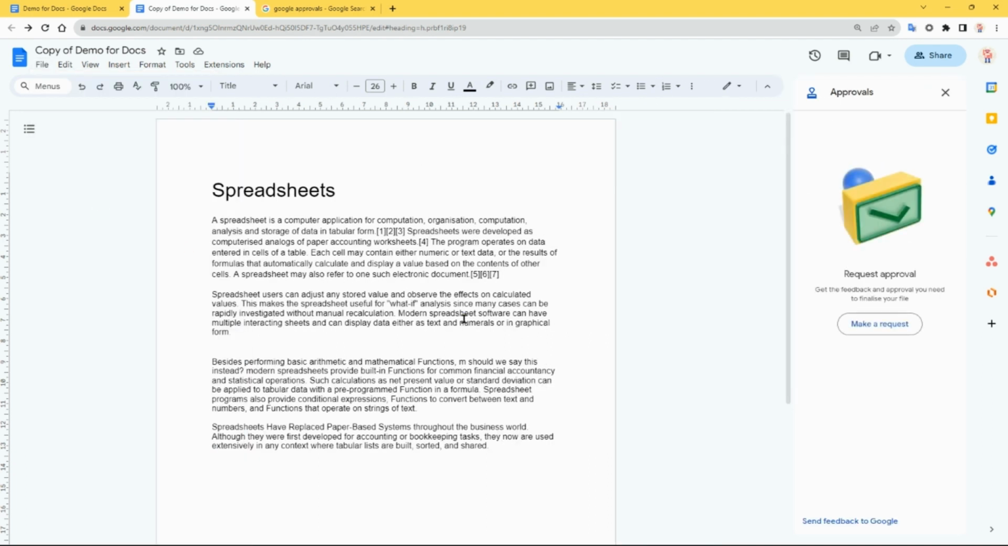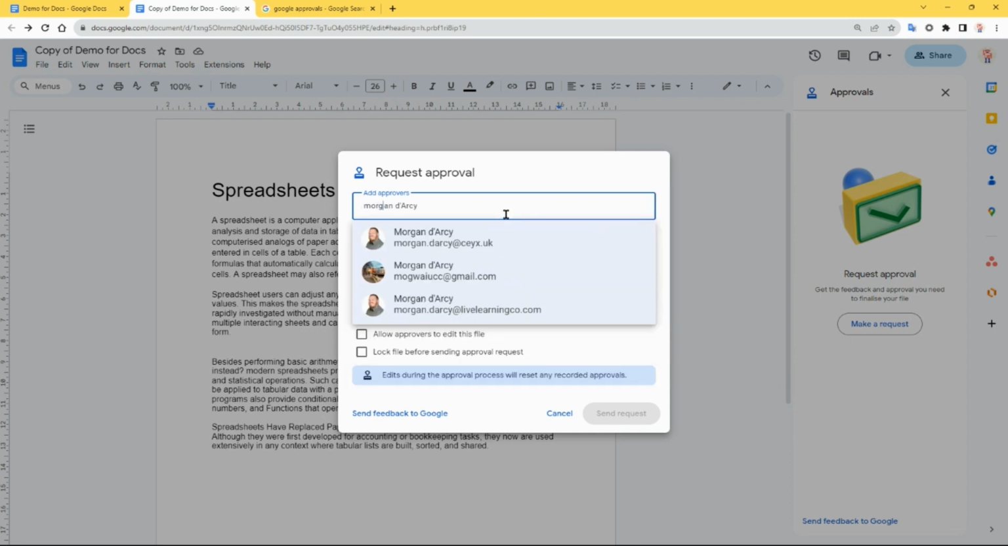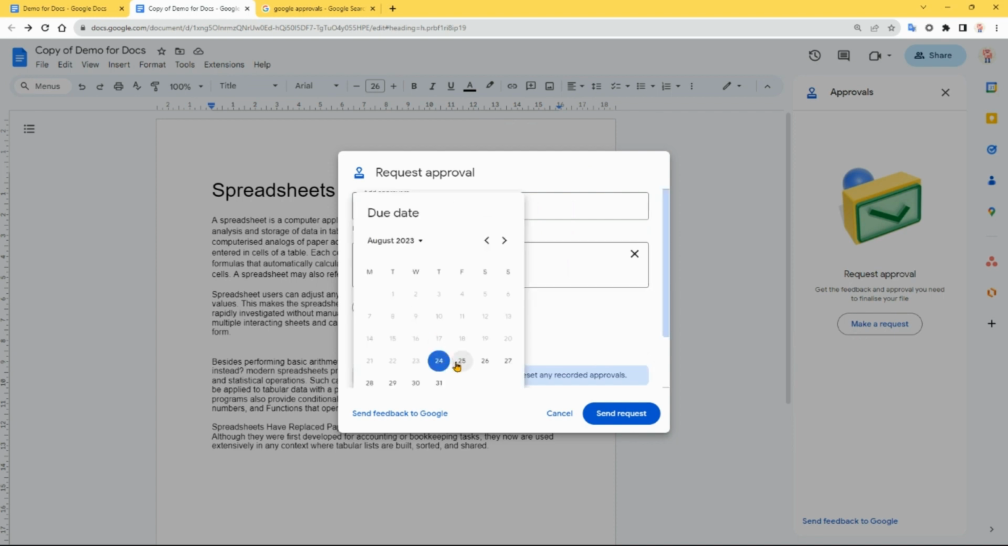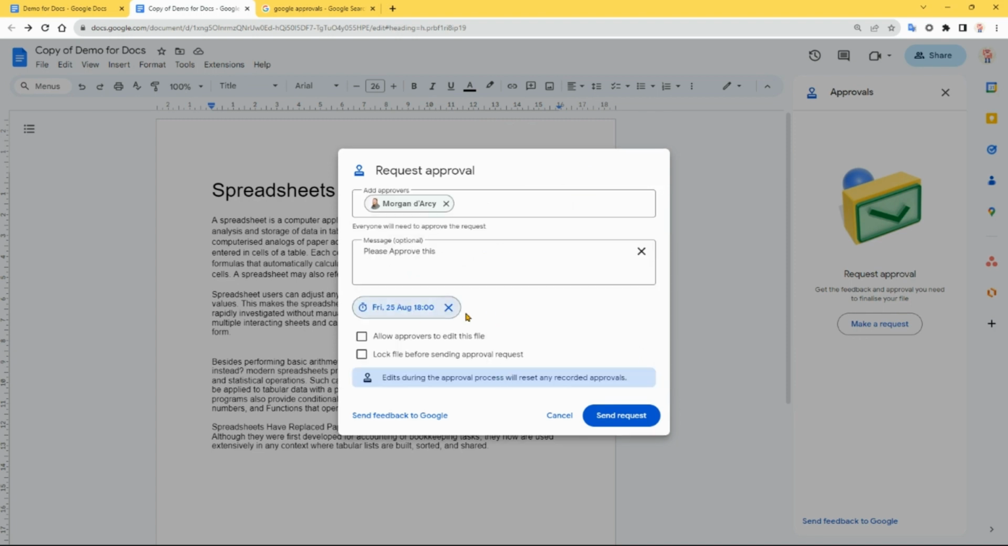Clicking into Approvals will open the Approvals sidebar where you can make a request to have your document reviewed. When you click on this button, it will bring up a secondary window where you can add your approvers, include a message, add a due date for the approval, including a time, and then you have the options to allow approvers to edit this file in the case of you wanting them to edit it afterwards.